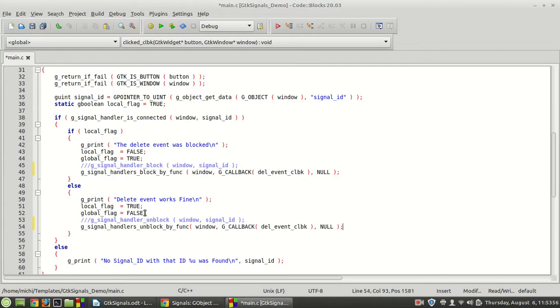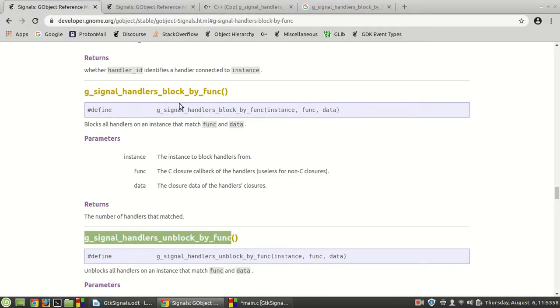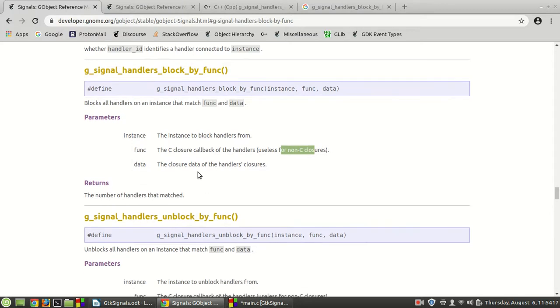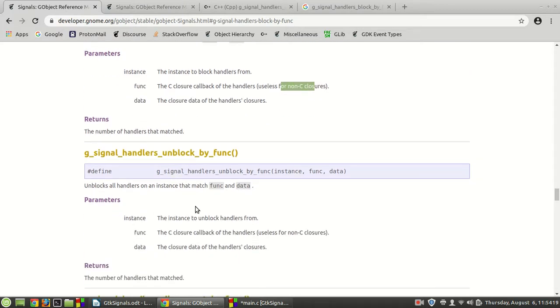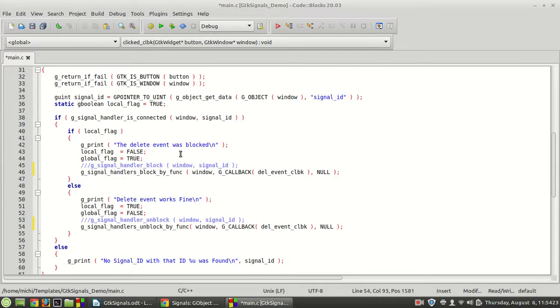Now let us go a little bit back. It says the block by func says the instance to block the handler from, in our case the window. Func is the C closure callback of the handler, useless for non-C closures, you see, they're very important. And the data, the closure data of the handler's closures. We are not passing any data. The same story goes for unblock by func. And now watch the difference.